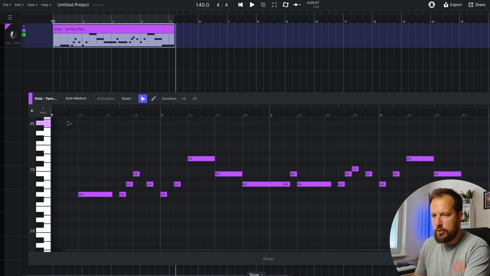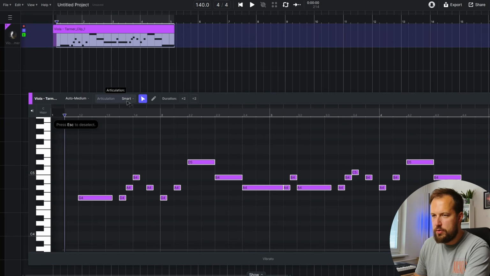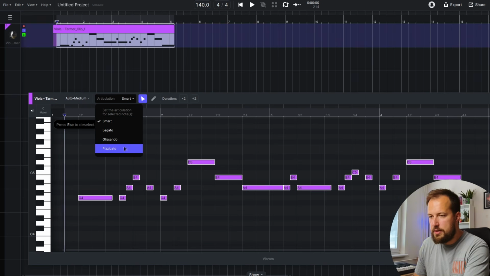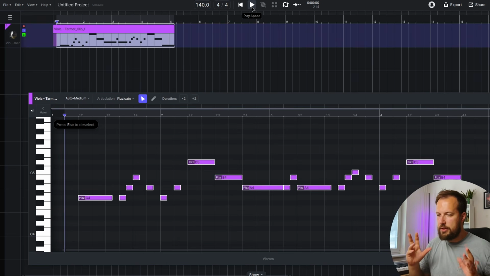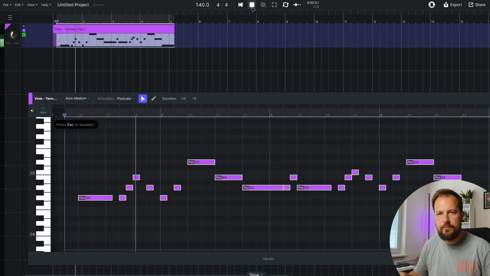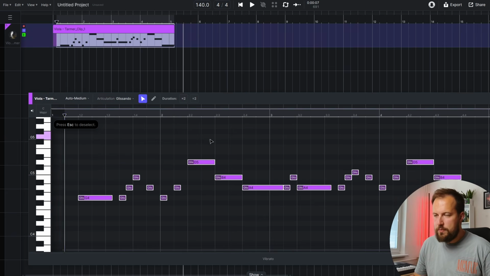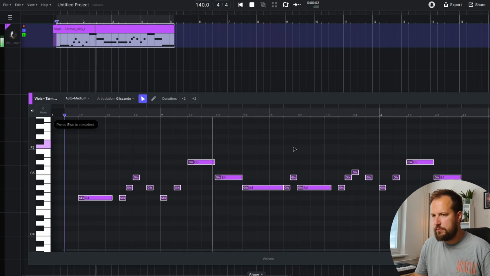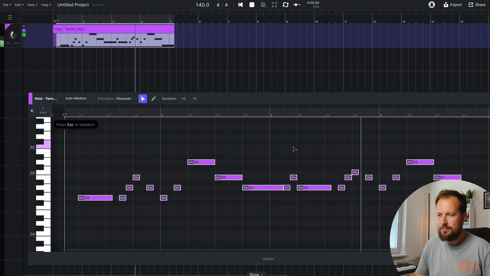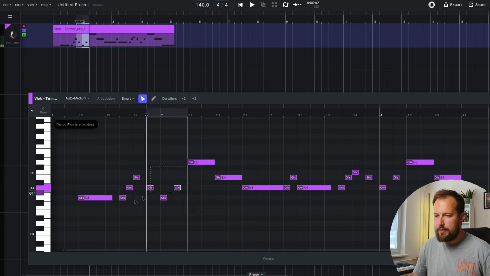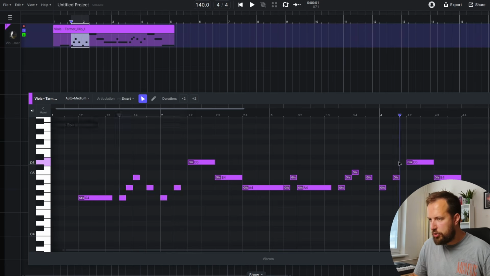And what you can do also, if you want to select all the notes, you have some articulation options. By default it's set to smart. Let's say we want pizzicato. Now we will have these short notes. What about glissando? You can see how it's dragging those notes around when they connect. And so you can really play around with this. Say we want these notes to be short.